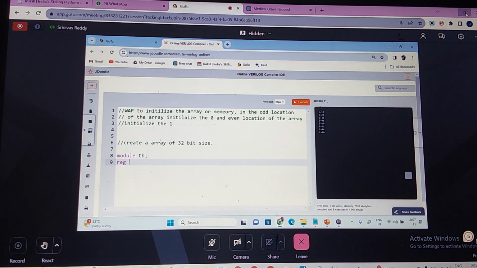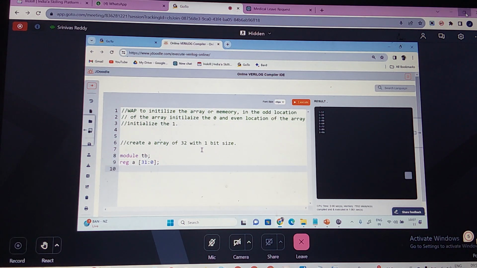Array size, okay. Array of 32. Array of 32 with 1 bit size. Array of 32 with what? Okay. So let us take A of 31 down to 0. So by default it will take an array of 32 bit. With what is the size of this number? One bit size.